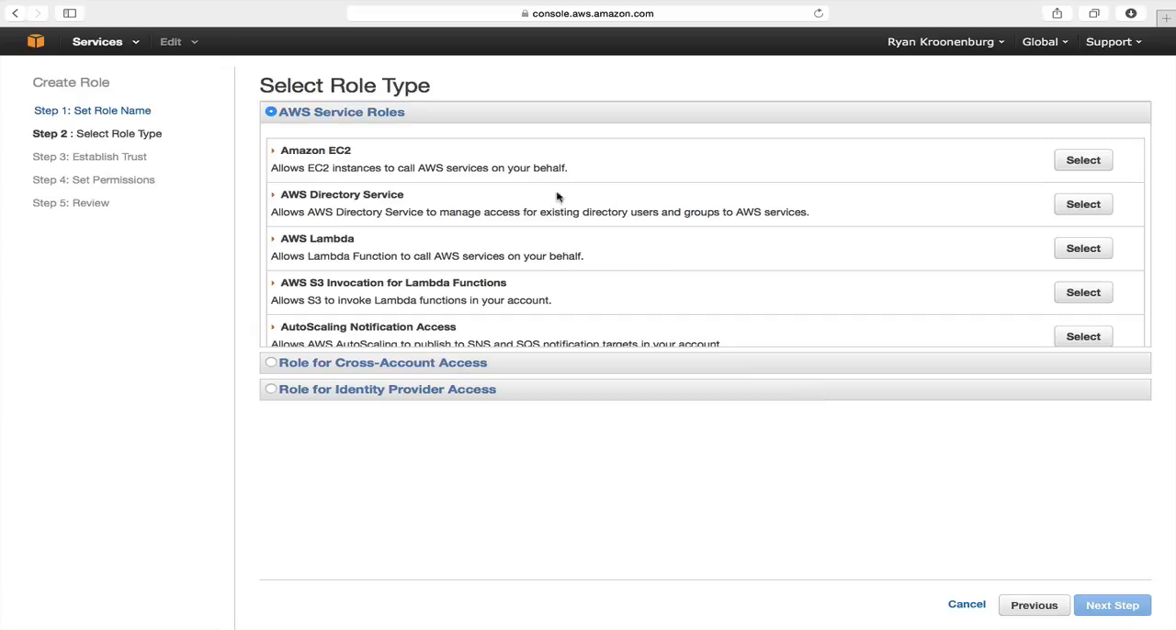Okay, so now we're going to go to our service roles, and we want our EC2 instances to be able to access our S3 buckets. So here we go. Amazon EC2 allows EC2 instances to call AWS services on your behalf. So that's the role I'd like to select. You've got all kinds of different roles. You've got directory services, Lambda, S3 invocation for Lambda functions, etc. You can also allow a role for cross-account access and role for identity provider access, which is things like Facebook, etc. So right now I'm going to click on Amazon EC2.